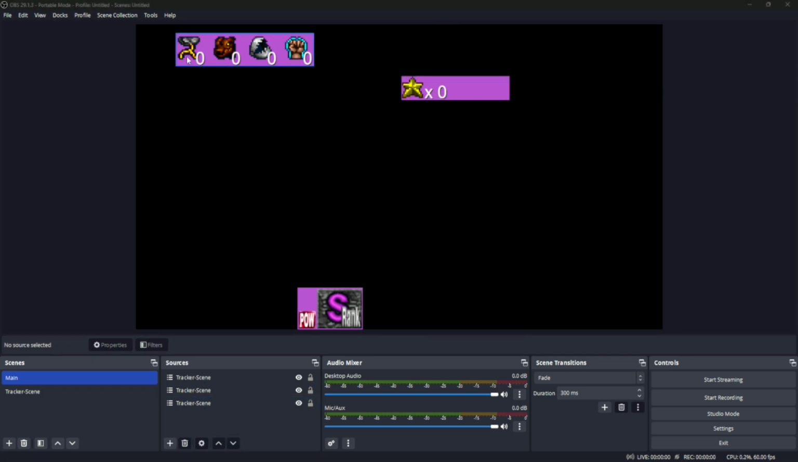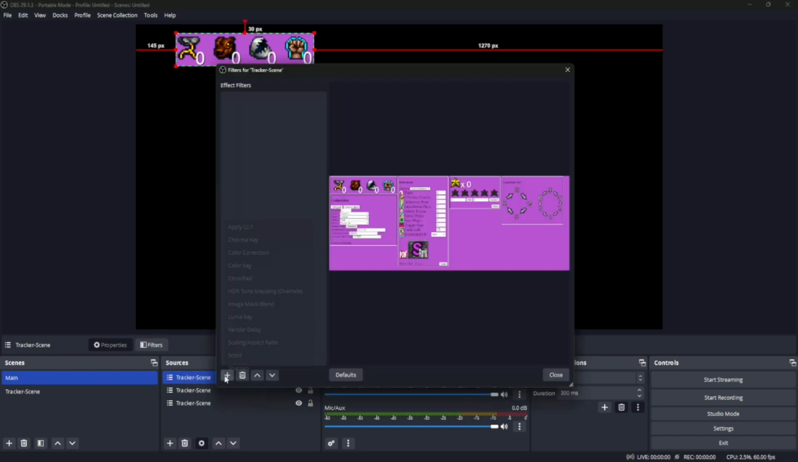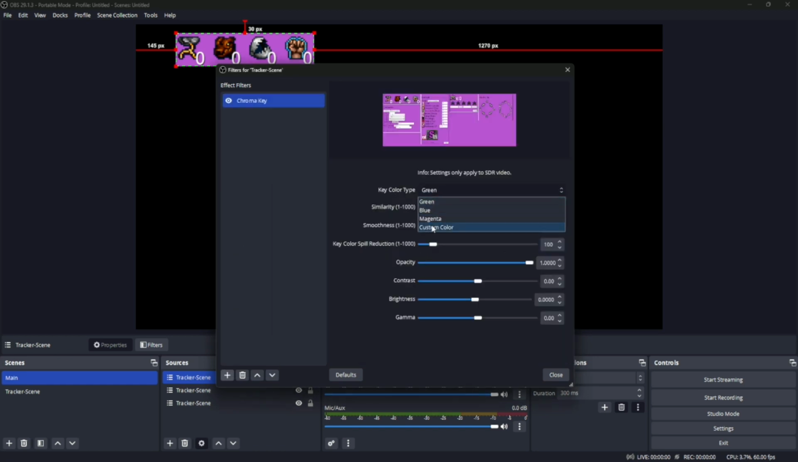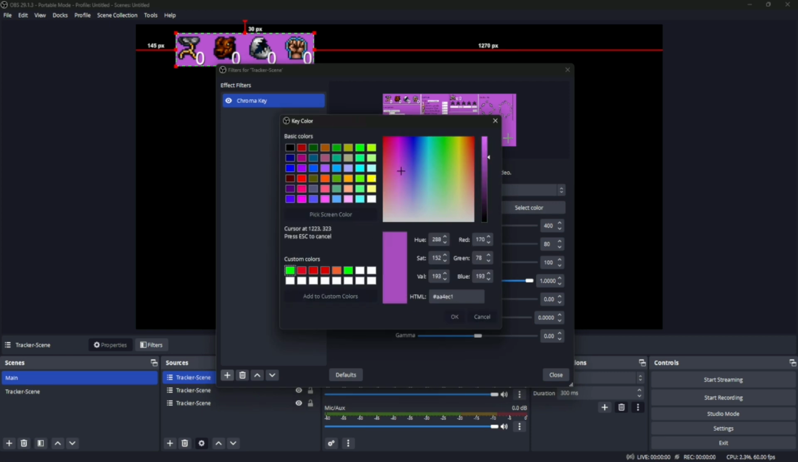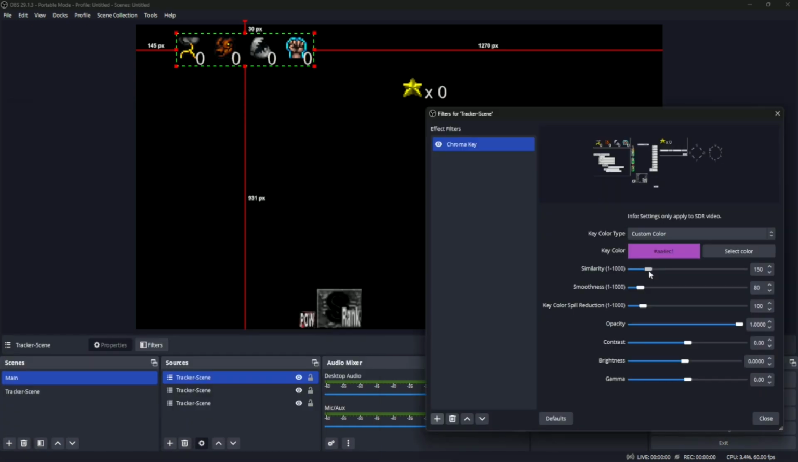There's still the issue of the purple background. Most of you will not want that. Here's how to solve that problem. Right-click any one of your tracker scenes, click Filters, click the plus, go to Chroma Key, click where it says Key Color Type, click Custom Color, select Color, pick Screen Color, click right there, and then drag this to the left until everything looks pretty good.